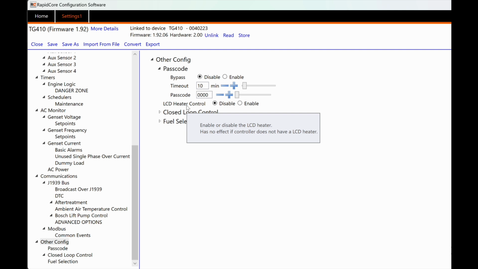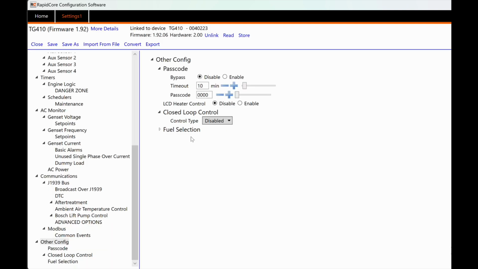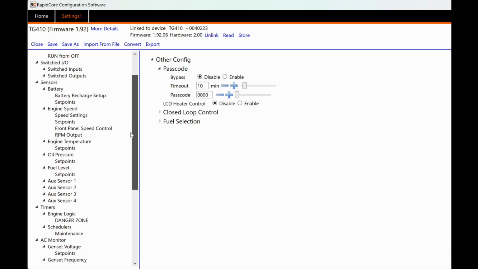The closed-loop control concerns engines used for pumps and how they should function based on external sensors, set points, and thresholds. The user manual describes this feature in great detail. Fuel selection is a new feature not related to any of our generator applications, so we will skip this in this video. That's it. Now, you can save your settings to your computer and store them back in your controller.